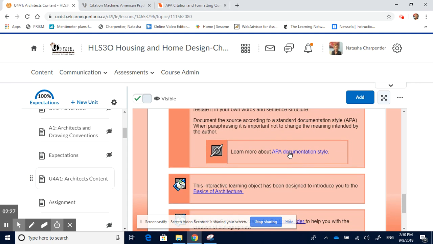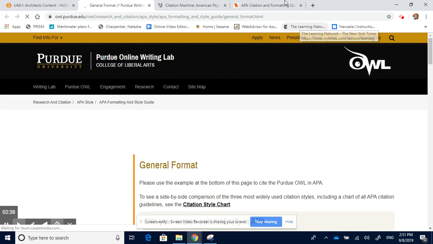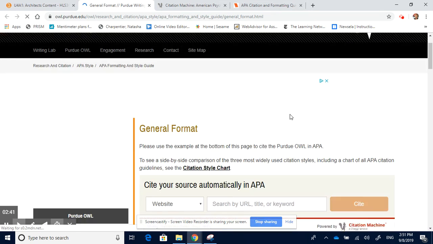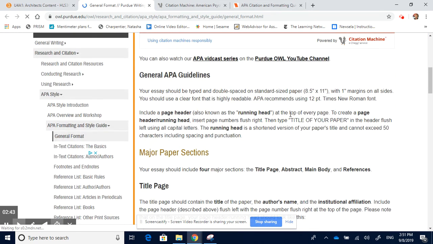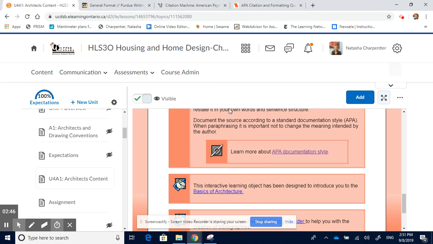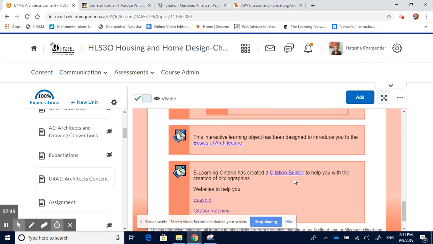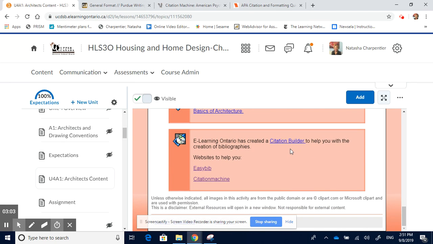So in that vein, I've given you a link to learn more about APA documentation style. It gives you some information on the general format from the Purdue Writing Lab. This is the most acceptable and up-to-date source for general information about how to do APA guidelines. But even easier than that, there's an interactive learning object that's going to talk to you about the basics of architecture. And then you could take a look at how you would cite that information or information you search using a citation builder.